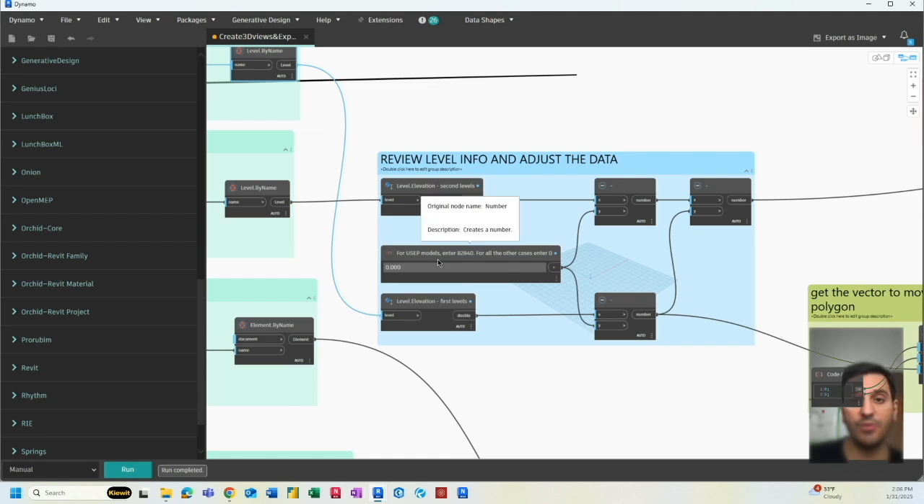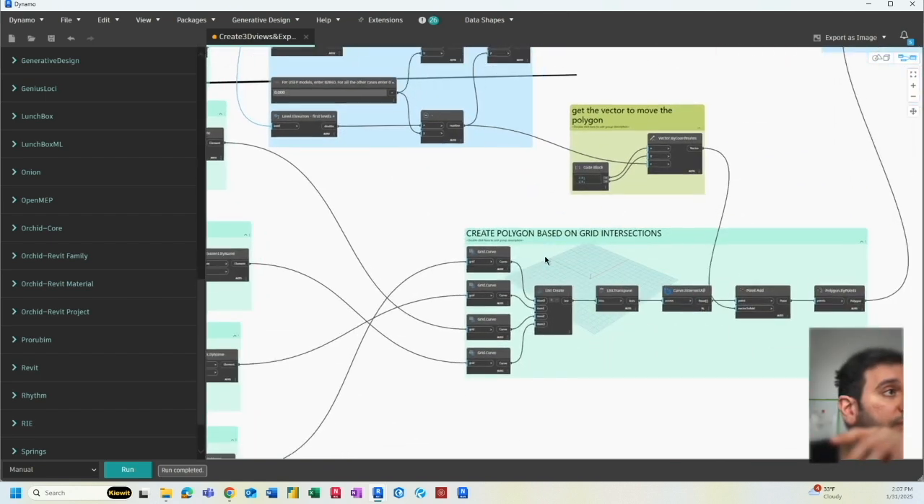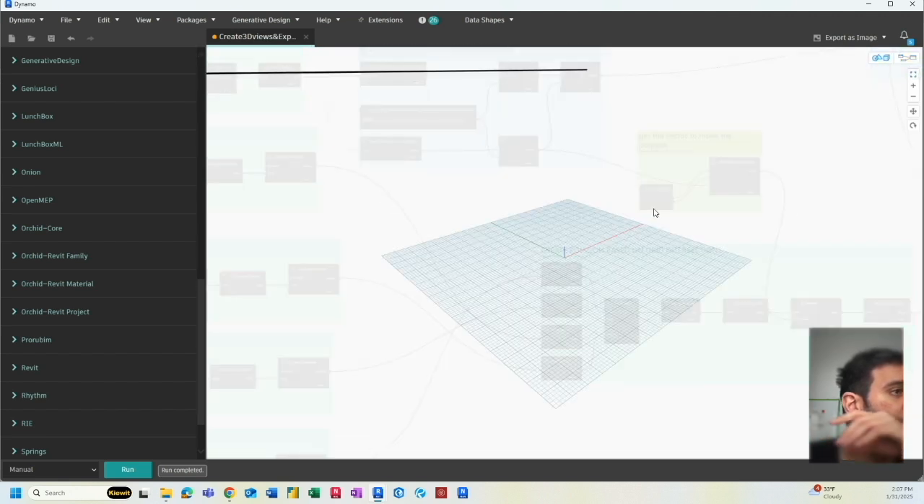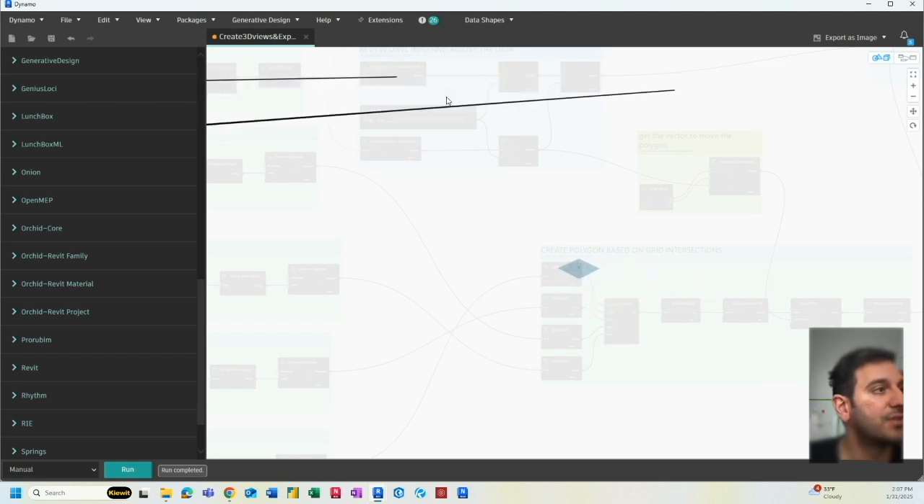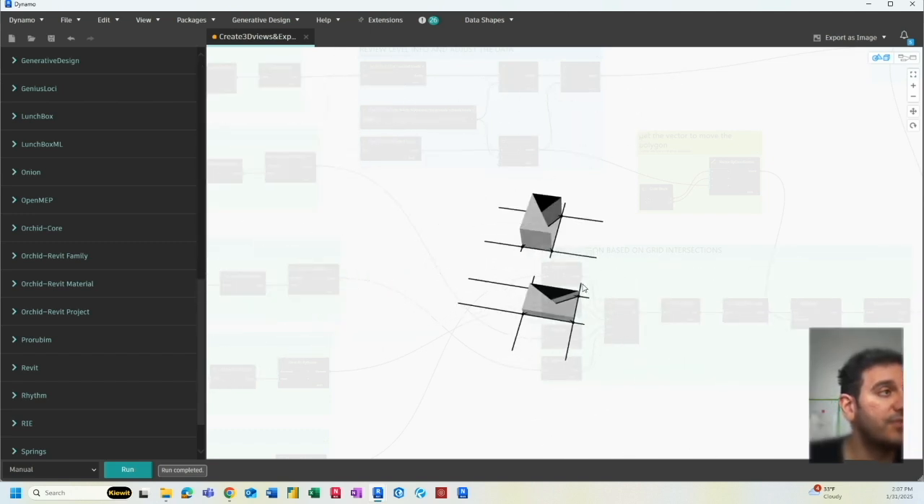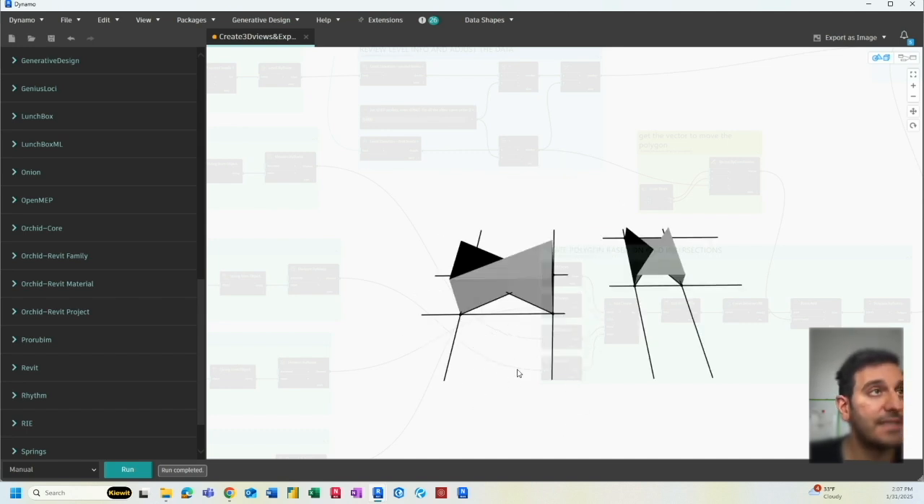It depends on where your project base point is. If it is 0, you put 0. If it is not 0, you put that number so you can adjust the elevation, because you need to create a section box to create your views. So here we find the intersection between the grids. Let me zoom out to show you what you see. Dynamo created these polygons as per the grid intersection, and then creates a bounding box around them.